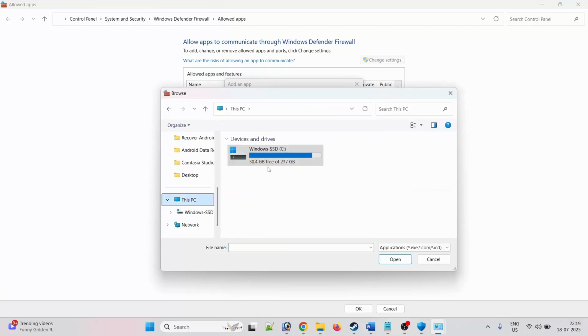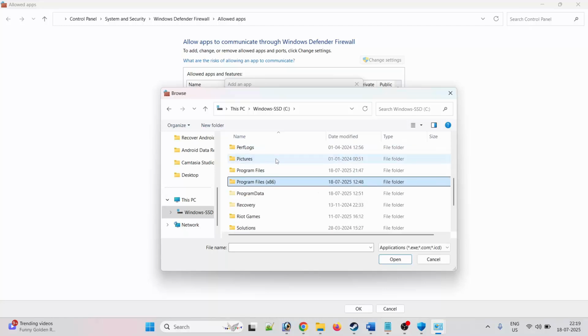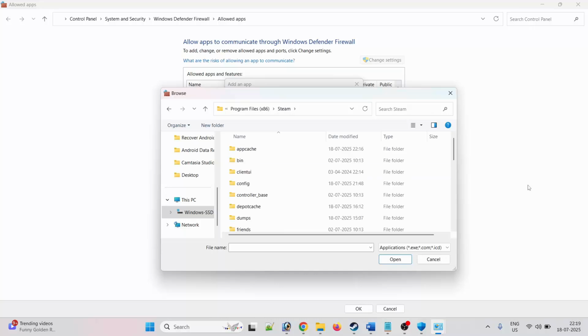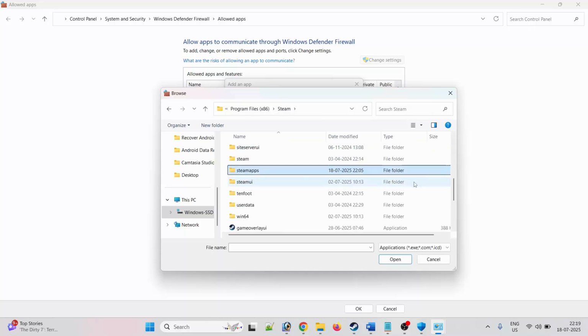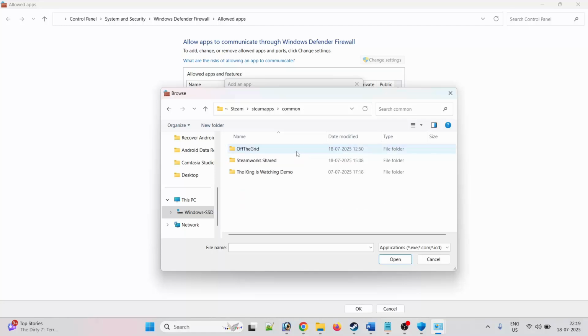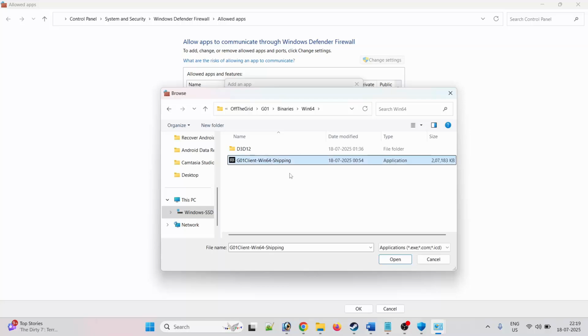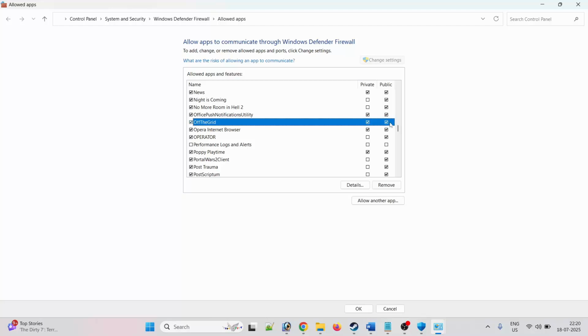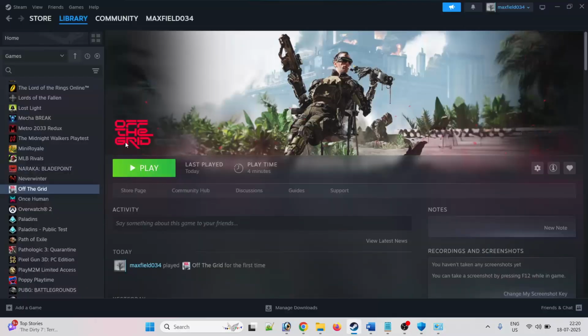Go to This PC, C drive, Program Files x86, Steam, steamapps, common, Off the Grid folder. Open G01 folder, binaries, Win64. Select this exe file. Click open. Click on add. In my case, it is already added. Make sure both private and public are ticked. Now launch the game and check.